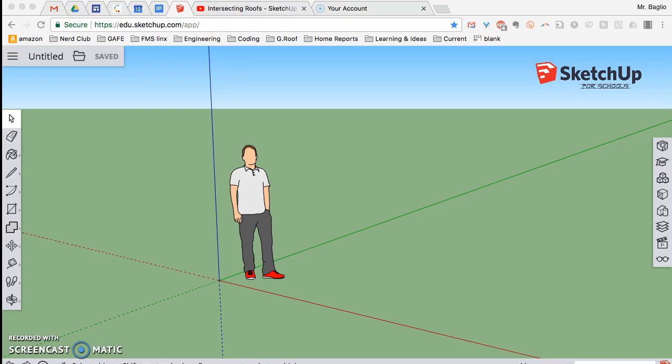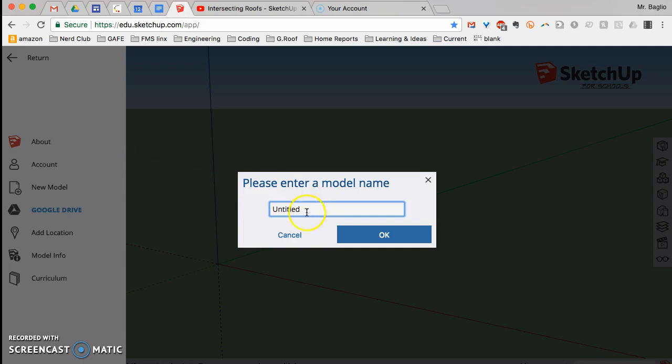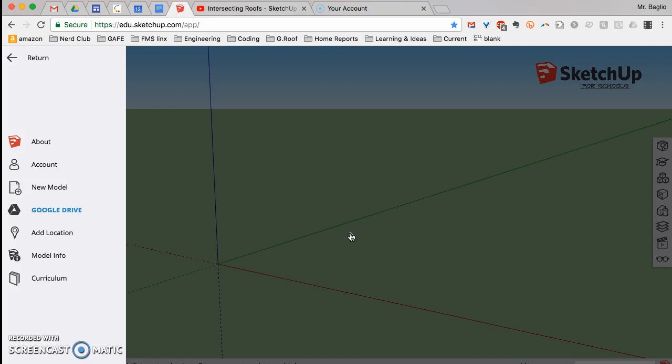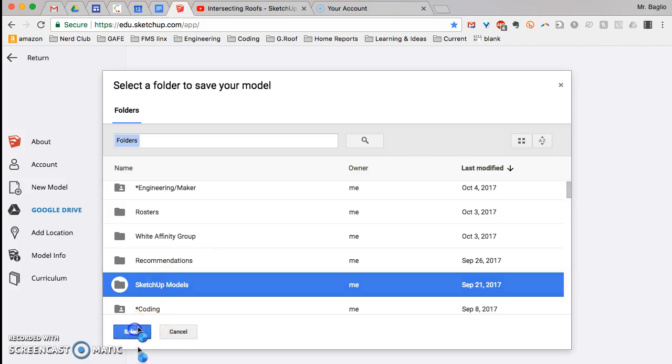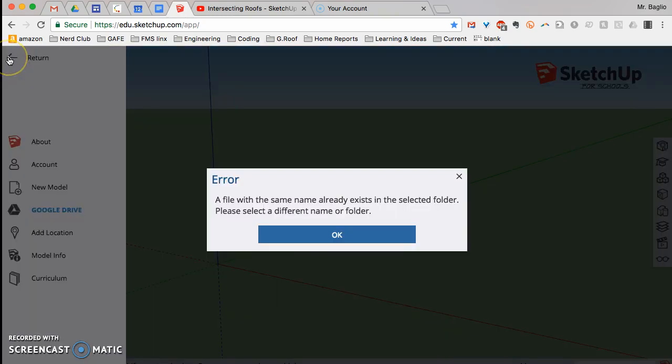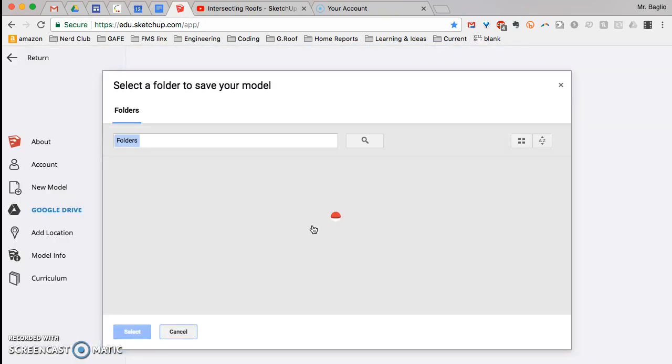So this is just a quick tutorial on how to make a house with two intersecting gabled roofs. So first, as usual, let's get rid of our model. Then we're going to save this, call it house, and I'm going to store it in my SketchUp folder, SketchUp models. Great. So there we go, intersecting gables.